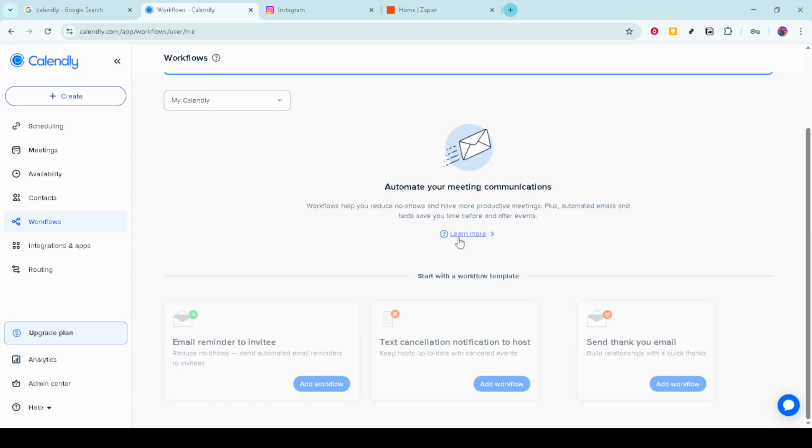To really make these messages resonate, you'll want to customize them. Adjust the content to reflect your brand's tone or style. Consider adding personal touches like including the invitee's name and key meeting details using dynamic fields.